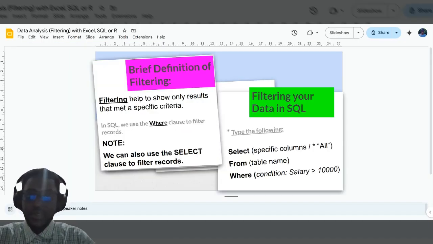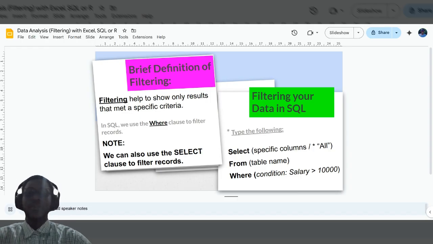Filter records in SQL. In SQL, we use the where clause to filter records. Excel can deal with a small dataset of hundreds to thousands of rows. In SQL, you can process datasets with millions of rows and then get the query results in a second. That's why as a data analyst, it's good to have a knowledge of using SQL.